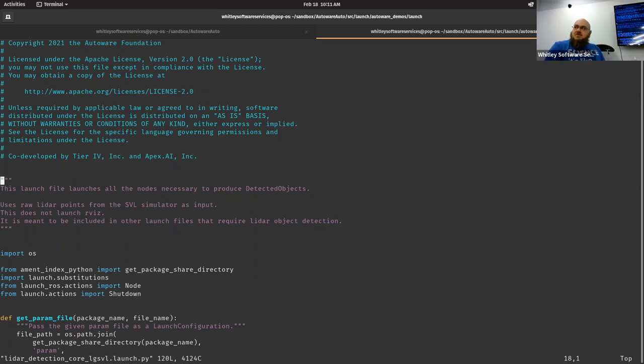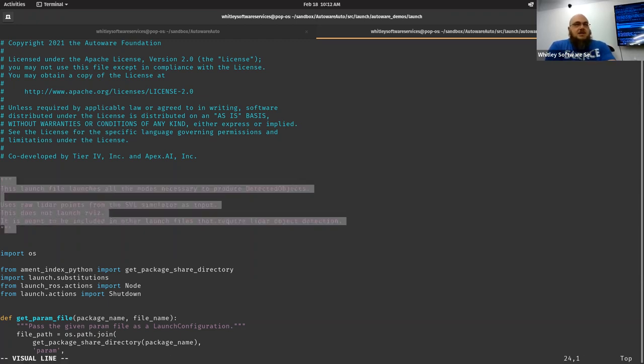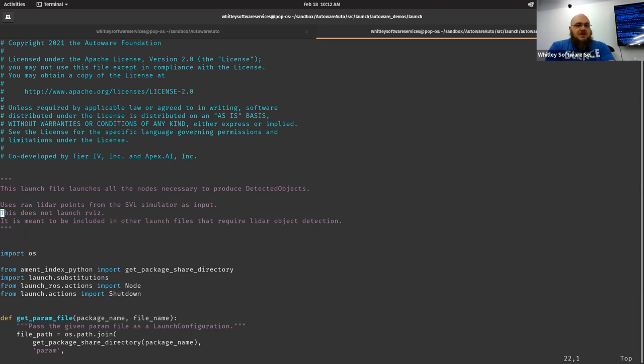There will then always be a description block talking about the purpose of the launch file. So in this case, this launch file launches all the nodes necessary to produce detected objects, uses raw LiDAR points from the SVL simulator, does not launch RViz. It's meant to be included in other launch files that require LiDAR object detection. So just describe what the launch file does and use the triple double quotes to open and close it.